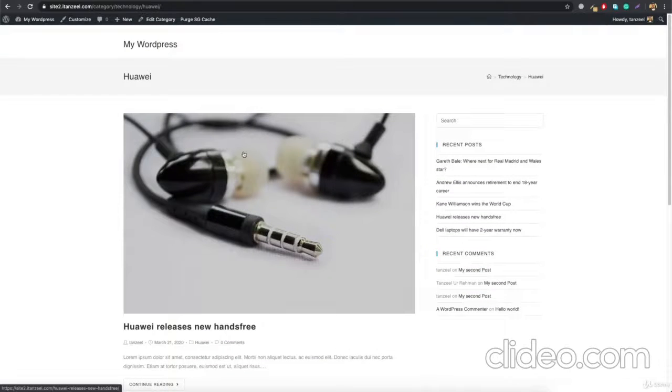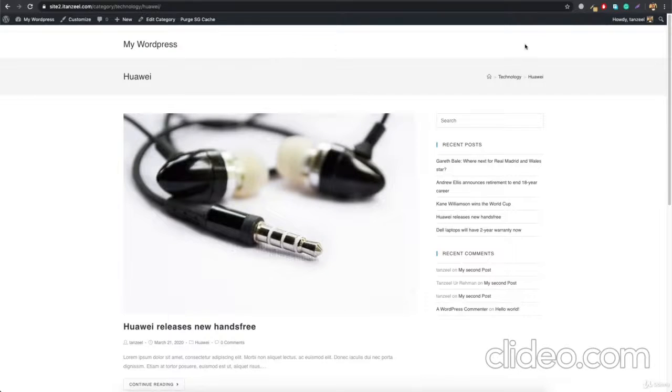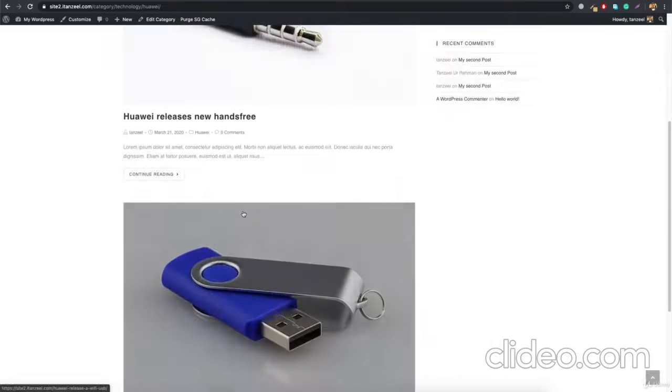So that's all for right now. In the next video, we will be working with the menu. I will show you how to create sub-menus right here where the technology will be the main category and inside that there will be Huawei and stuff like that. And then we will be moving on with more stuff.